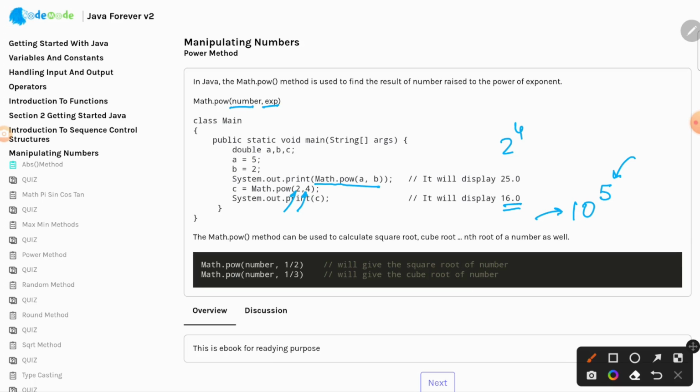Now one thing you will notice is it returns a double value when you do power, because the number can be a fraction too. The number will not always be an integer or a whole number, and that's why it returns a double, 16.0.